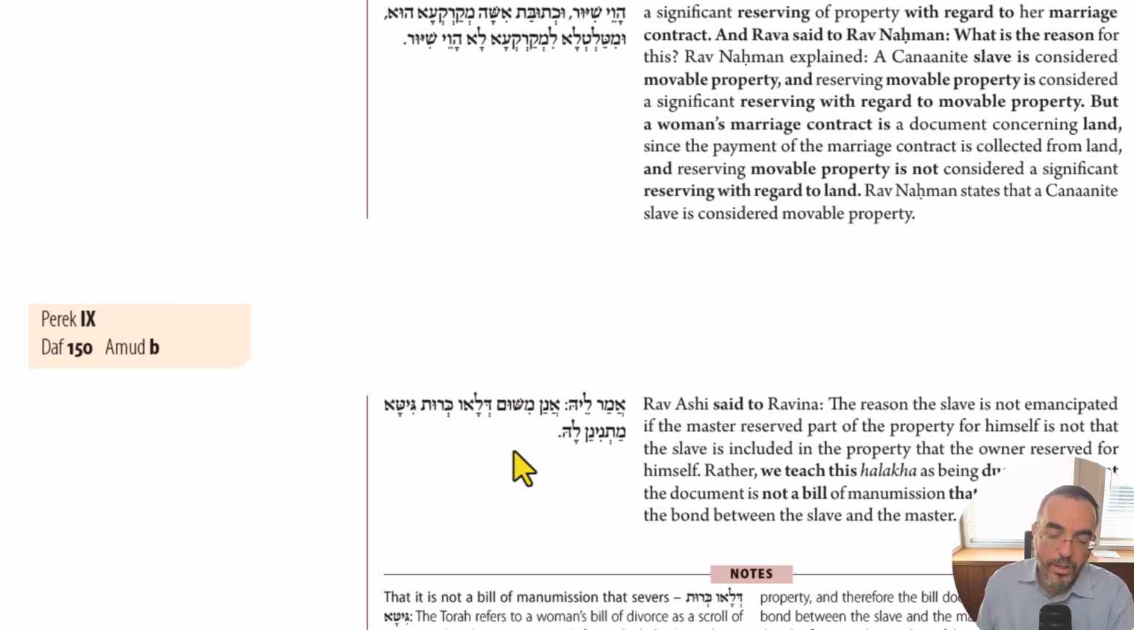So too with freeing a slave. If you say, I'm freeing the slave, I'm giving him everything, it has to be everything, then it's a complete divorce, a complete freeing of the slave. But if you're saying, I'm freeing the slave except for something, the freedom does not apply. And so it actually doesn't matter whether he says, I'm keeping for myself some land, or I'm keeping for myself some movable items. It doesn't matter. Either way, the slave does not go free.